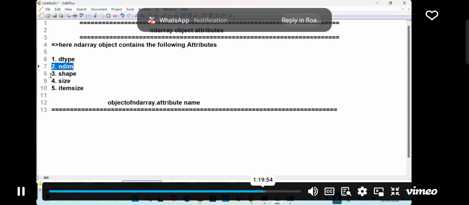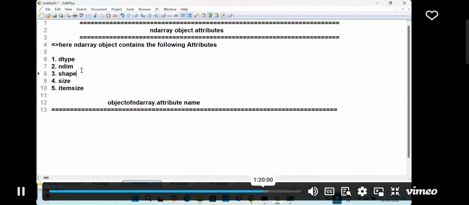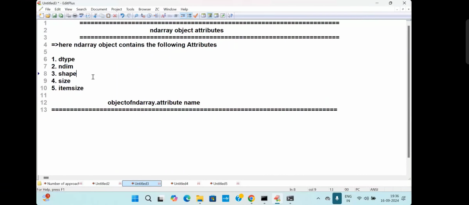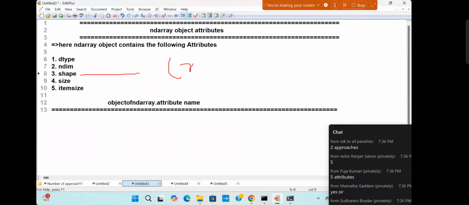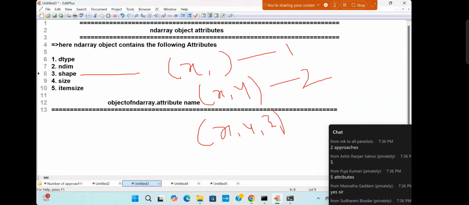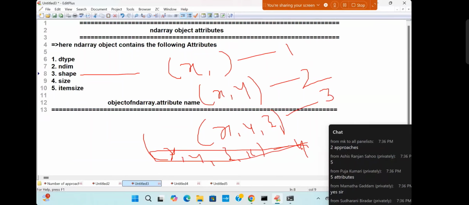type, ndim, shape, size. Am I clear about dimension and shape? So shape is expressed in the form of what? X comma, X comma Y, X comma Y comma Z. What is the dimension? 1. What is the dimension? Super. X comma Y comma Z comma K is 4. But NumPy does not contain 4. It contains only 3.